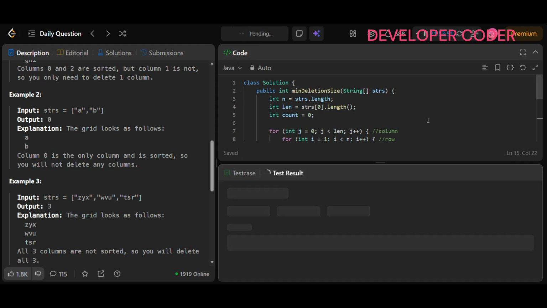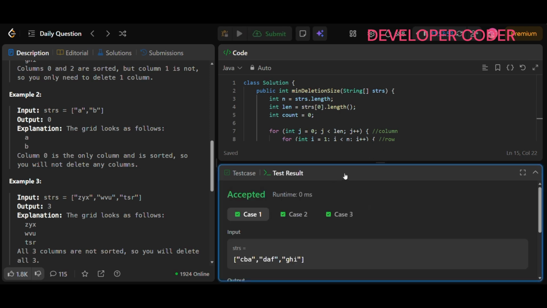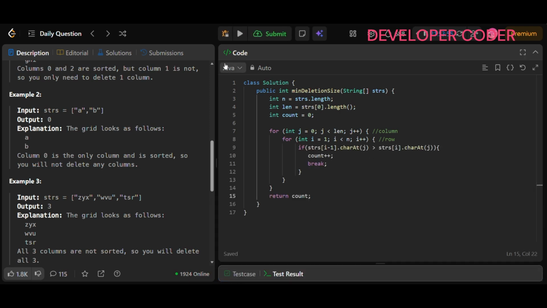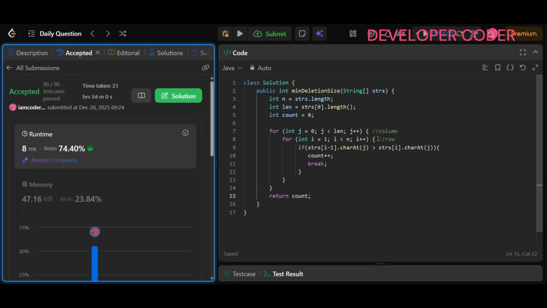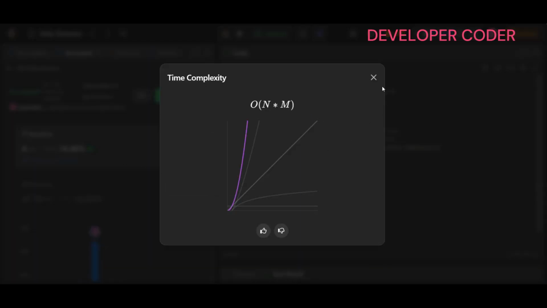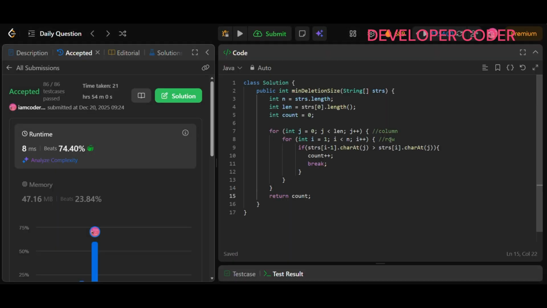So let's run the code. See, all the test cases have been accepted. Now let's submit it. So our solution will be accepted. And what is going to be the time complexity? The time complexity is going to be nothing but the length, columns into rows. So this is what we are doing: length into n, or n into m, whatever you want to say.